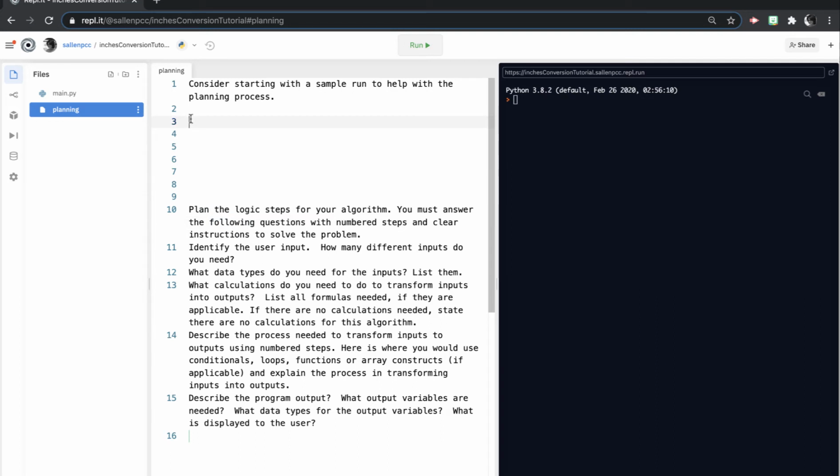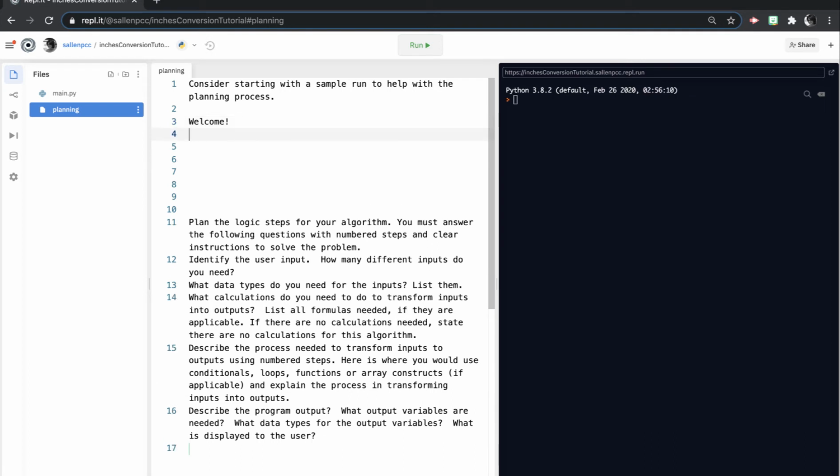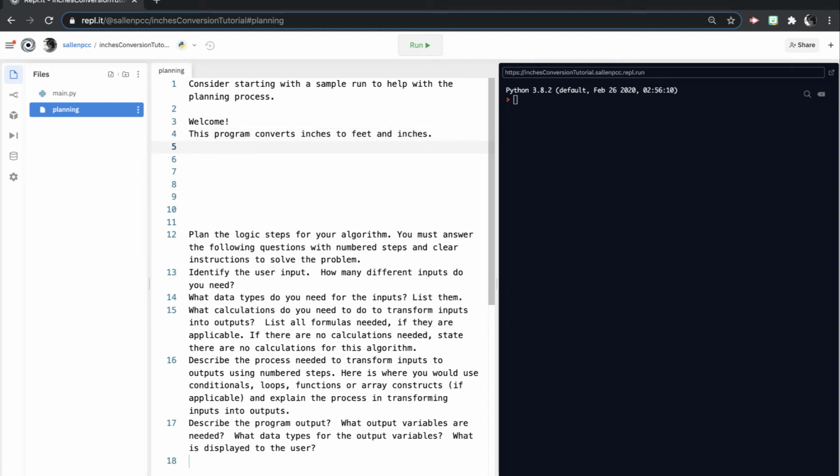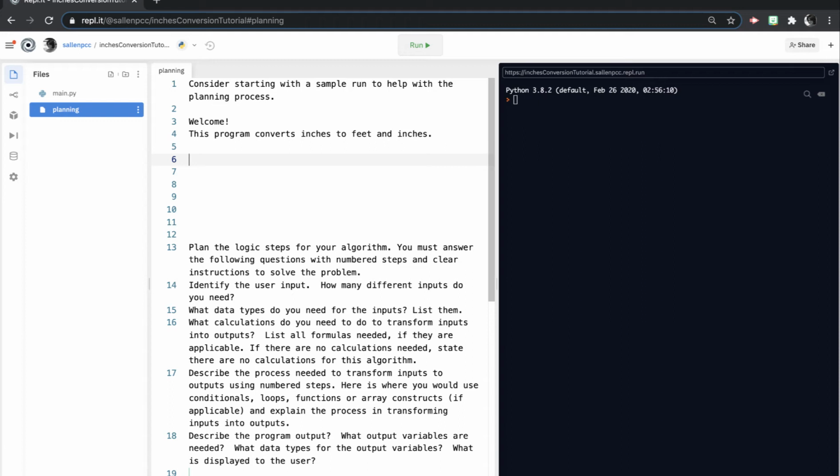So the sample run is like this. When your program's finished and a user runs your program, what should they expect to see? And so for this program, I'm going to want to print a welcome message. All my programs, I will do that. And then you kind of want to give a brief sentence of what this program will do. So this program converts inches to feet and inches.